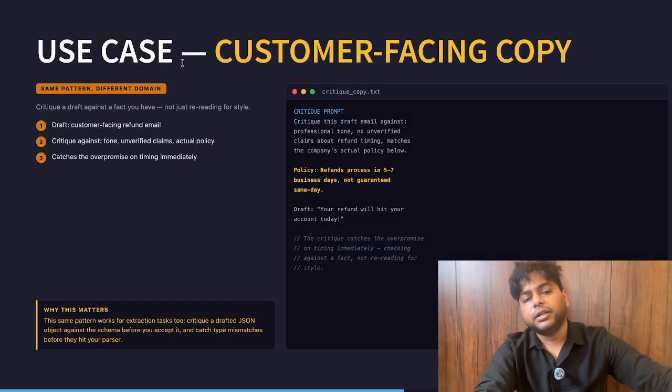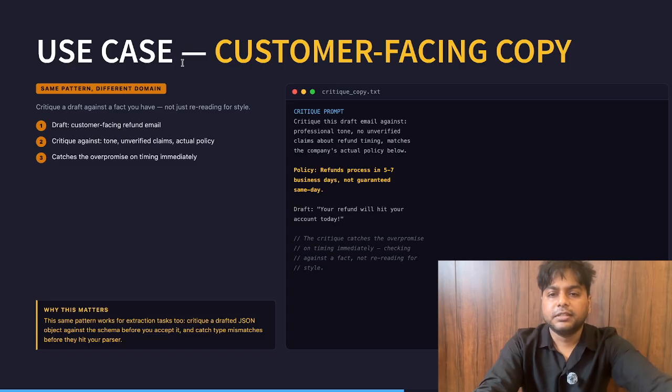Now we will understand what one use case is. A use case is customer-facing copy, where we draft a customer-facing refund email and critique it against tone, unverified claims, and actual policy, and it catches the overpromise on timing immediately.